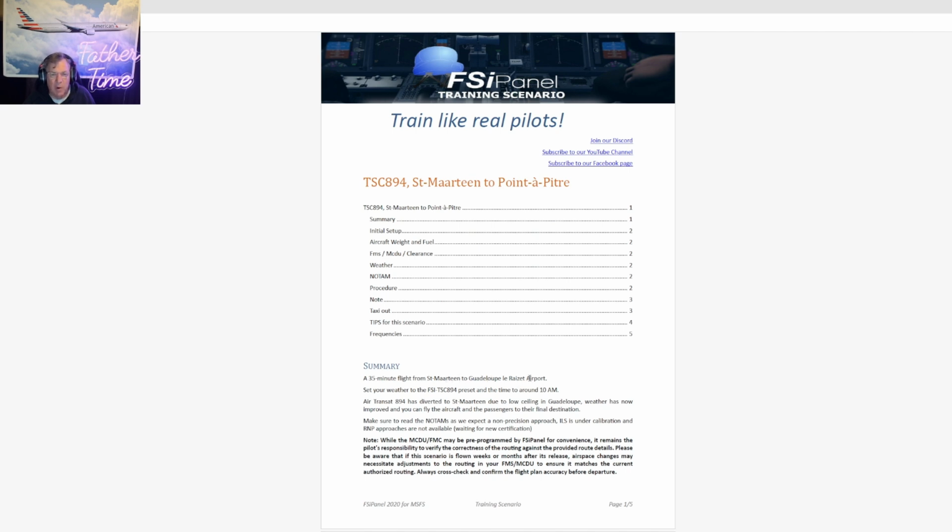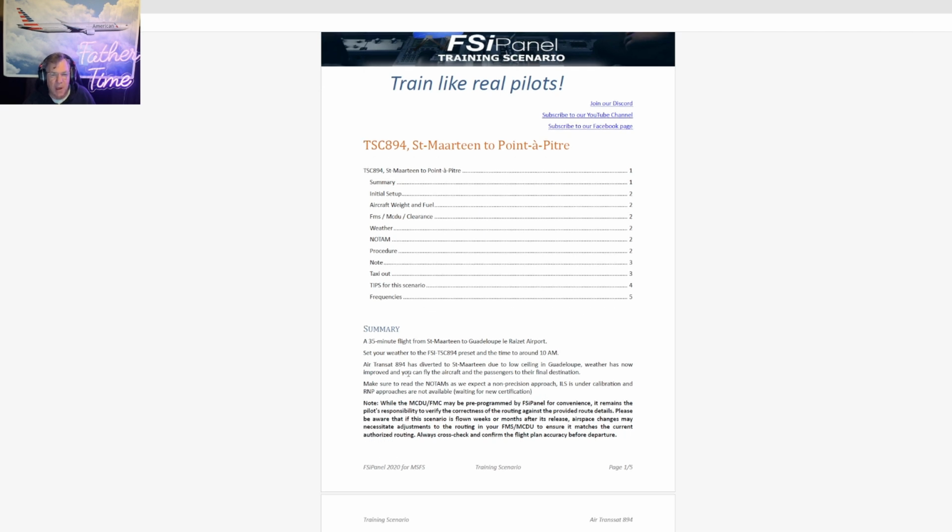To La Raizet Airport in Pointe-à-Pitre, Guadalupe. Set your weather to here. We did that. And set it to 10 a.m. We did that. Air Transit is diverted to St. Martin due to low ceiling in Guadalupe. Weather is now improved and you can fly the aircraft and passengers to the final destination.